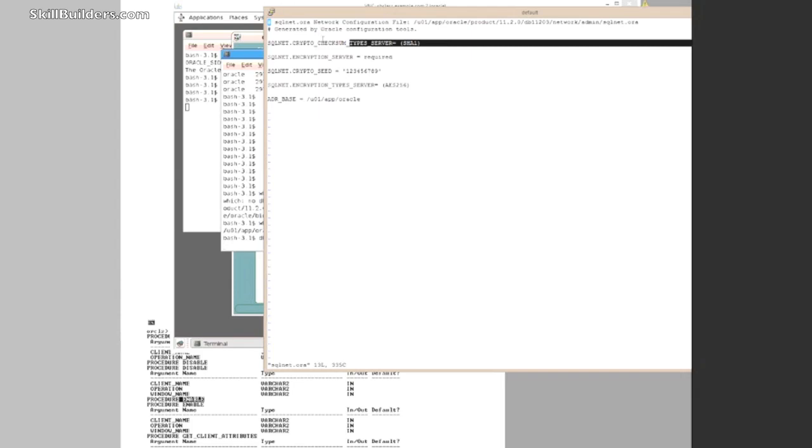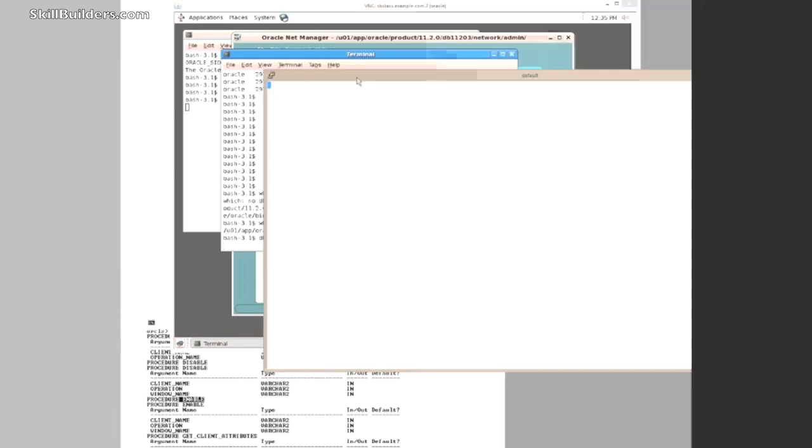And in that case, just on the client side, SQLnet files, you have SQLnet encryption client, encryption types client. Yeah, so it is just a mirror of this. Okay, it's easy. It really is.